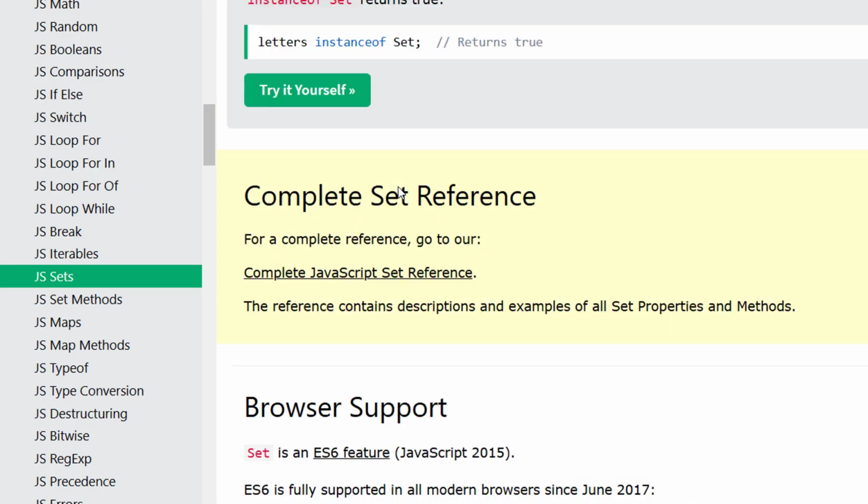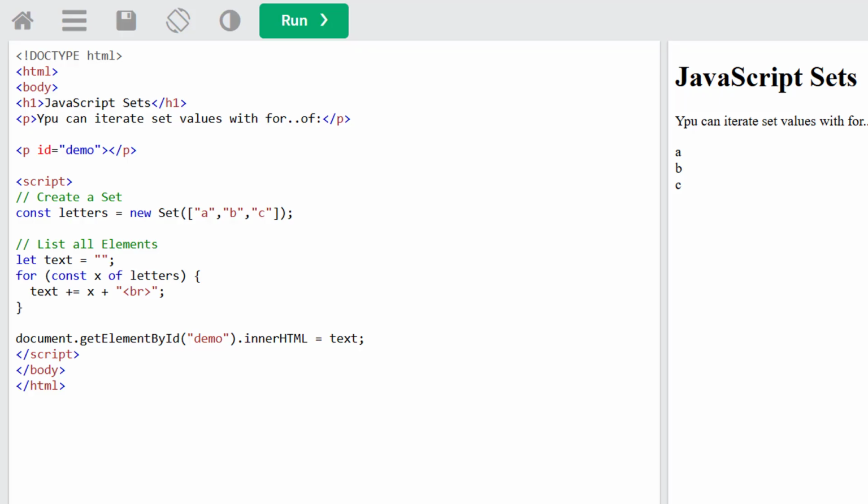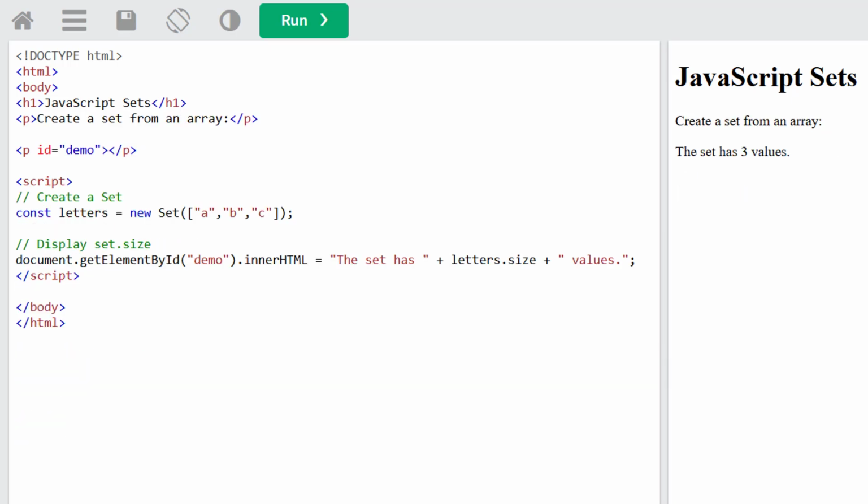So browser support. We are done. We have the complete reference. We'll discuss it also.